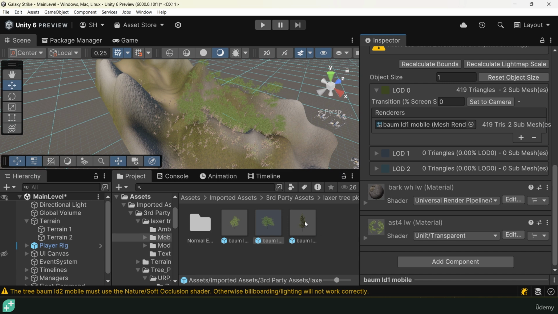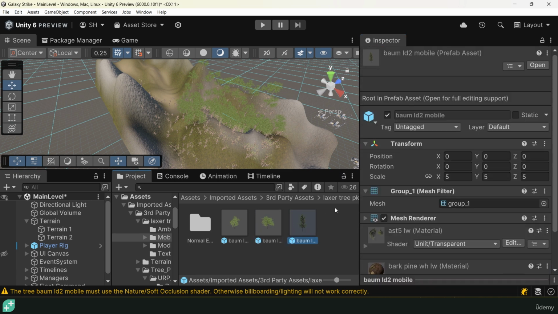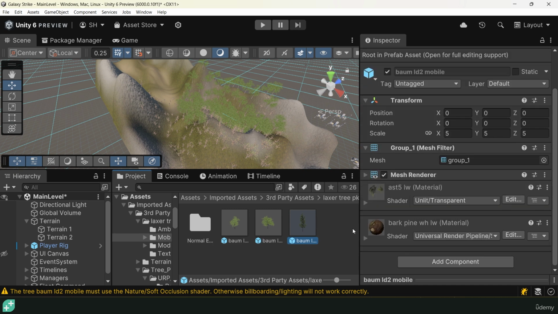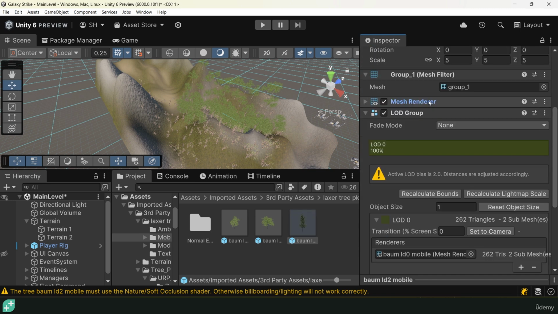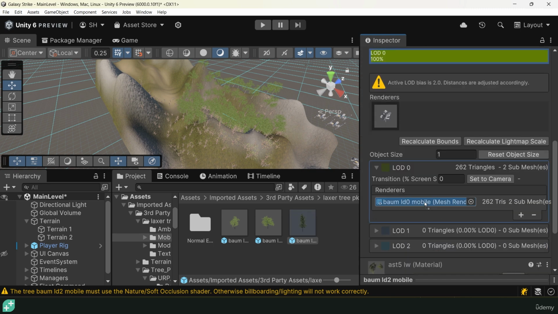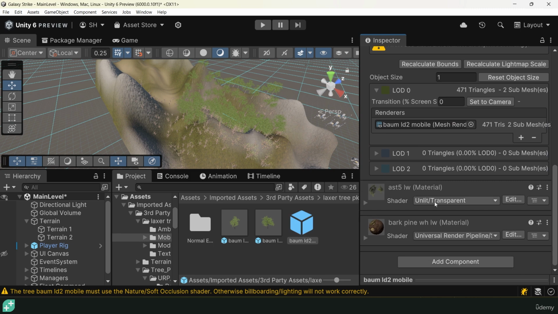Same thing on our bomb tree number 3. Not actually sure what bomb is. Is that a species of tree? I'm not sure. Someone will have to let me know. With bomb tree number 3 selected, let's right click, paste component as new. Same thing, just making sure my mesh renderer is properly being displayed on this specific LOD.